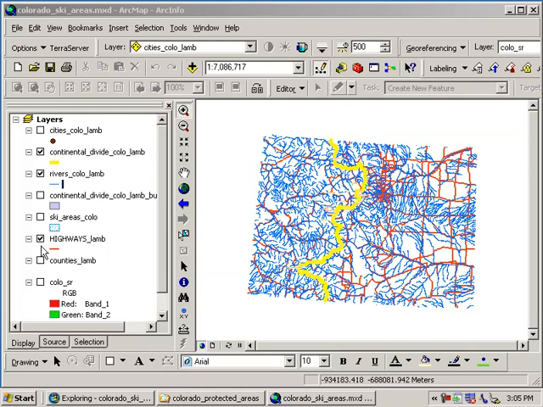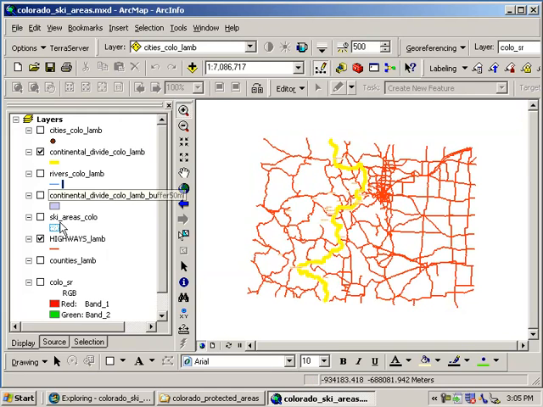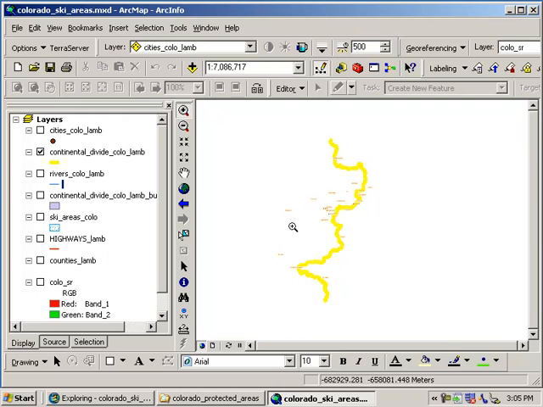So if we turn off these rivers that we had on in the last segment, and let's turn off highways, now we just have the Continental Divide. And what we're going to do is look at the ski areas. So here is the data set that we have.